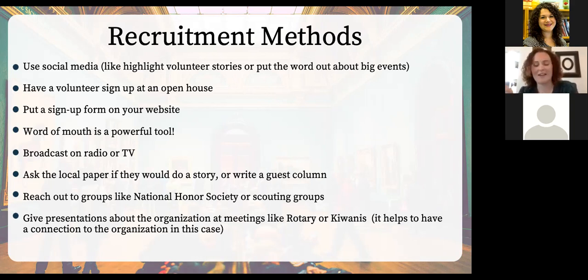That's higher thinking, of course. But these groups are really important. The youth engagement is definitely a powerful tool. And you can give presentations about organizations at meetings like Rotary or Kiwanis. This one's a little bit more difficult. It definitely will help if you have somebody that is a member of Rotary or Kiwanis or whatever other service type organization you're looking at.